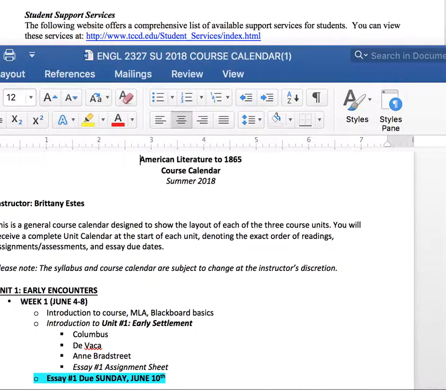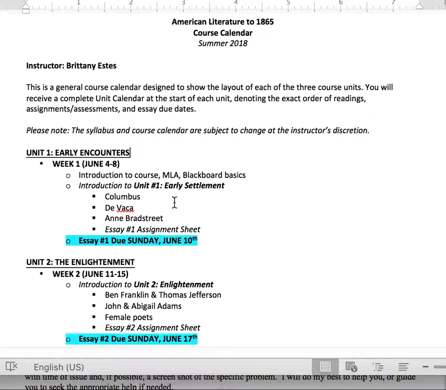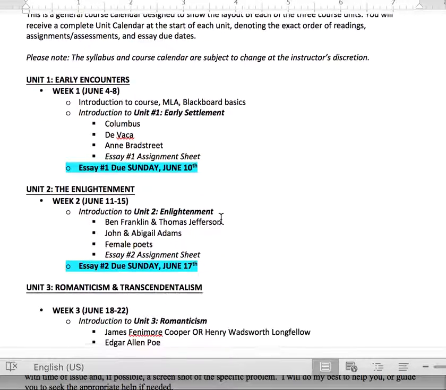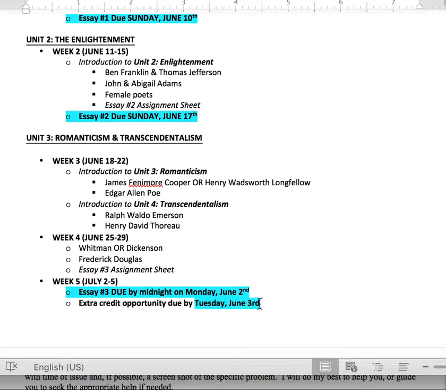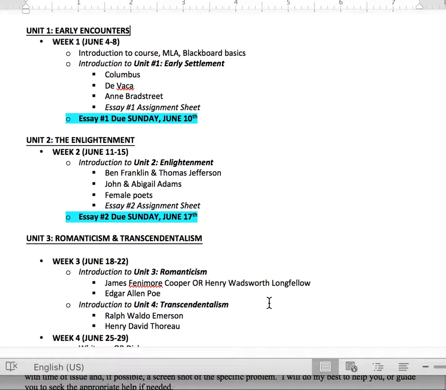Alright, so I'm going to very quickly walk you through your course calendar as well. This is a short course, and again, this is all subject to change if need be, but right now my goal is to make sure that you get things done where you have plenty of time at the end of the course, so you're done before the 4th of July, because I don't want you to have to be trying to complete a final paper over the 4th of July.